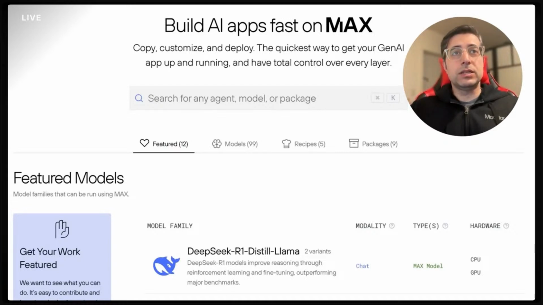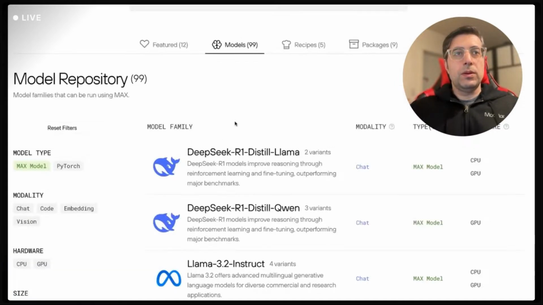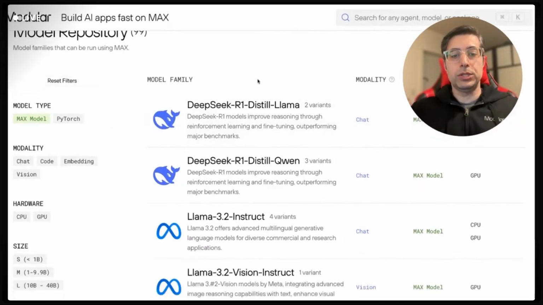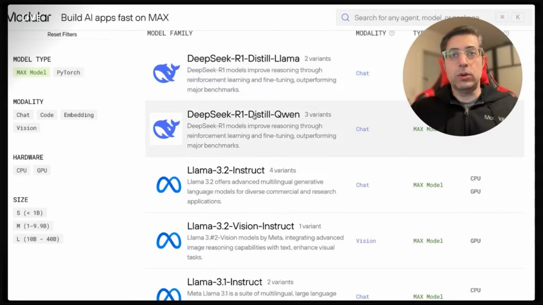Max builds is our new hub for generative AI models, application recipes, and community-driven packages. Starting in the models section, there are over 400 open source generative AI models and their quantized variants on CPU and GPU, including DeepSeek, Llama 3.2, Mistral Nemo, Qwen 2.5, and many more. You can sort models by model type, hardware, modality, and size.